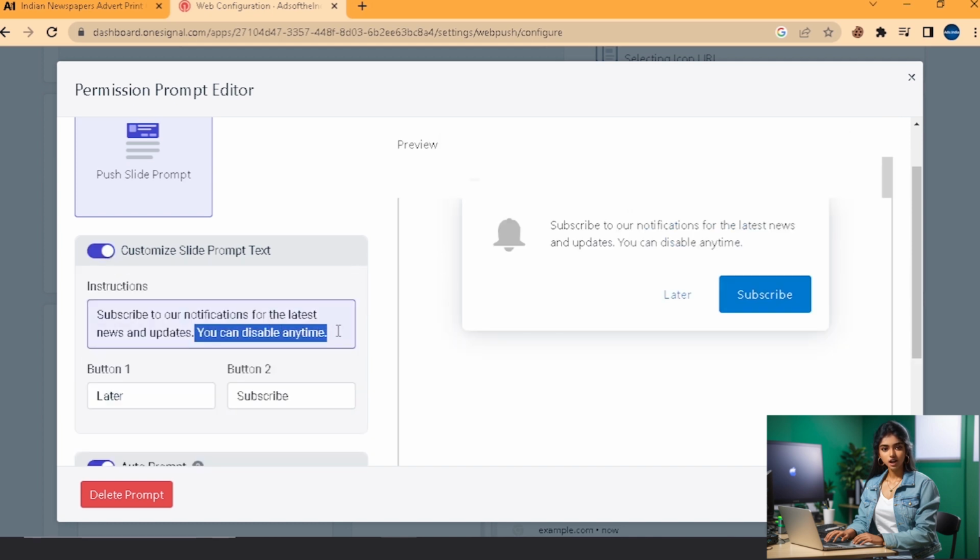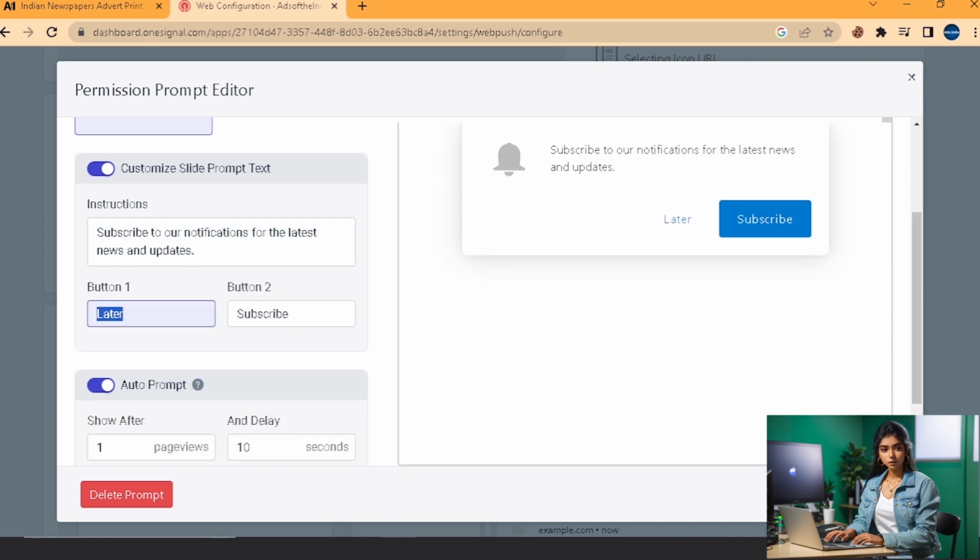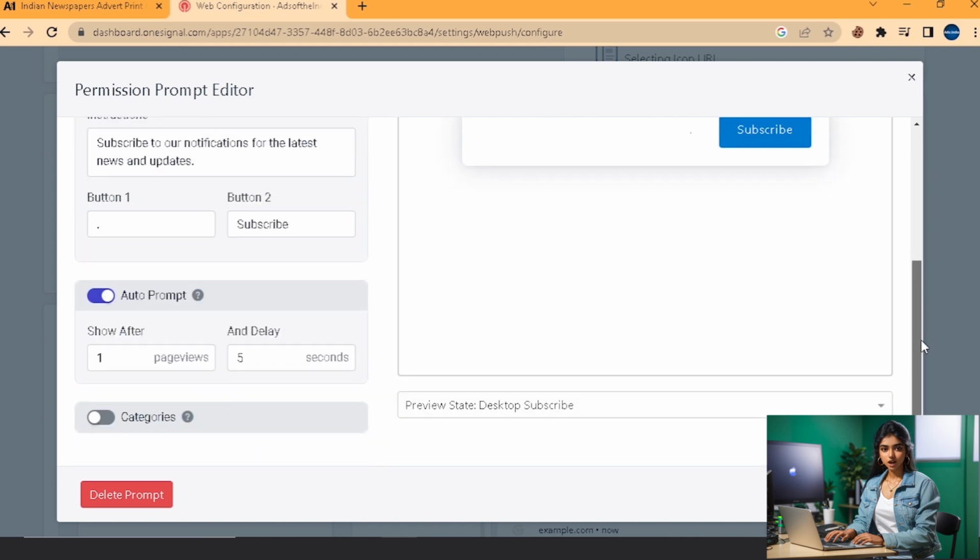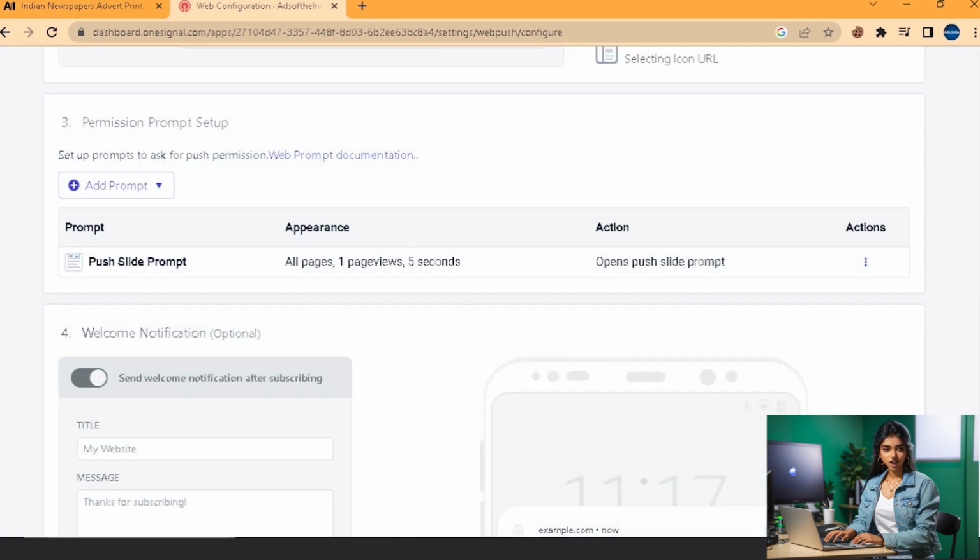you have to delete the text. You can disable it anytime. And in button 1, remove the text Later and type a dot. In the delay section, I will reduce the time to 5 seconds. Click the Done button. Go to section 4.